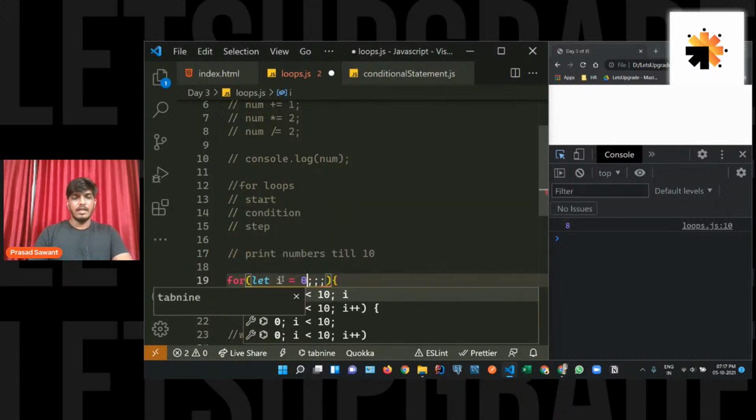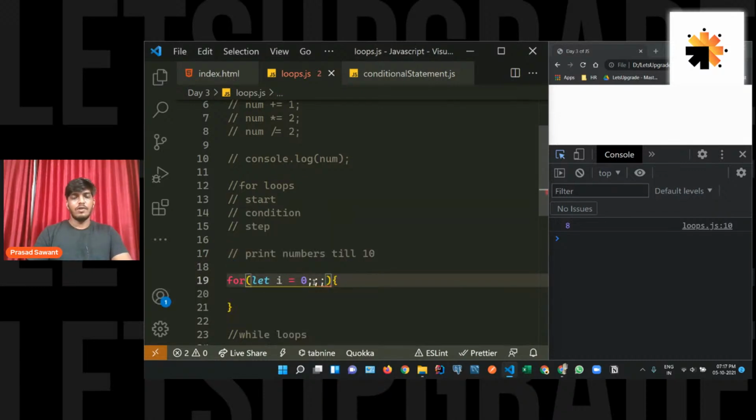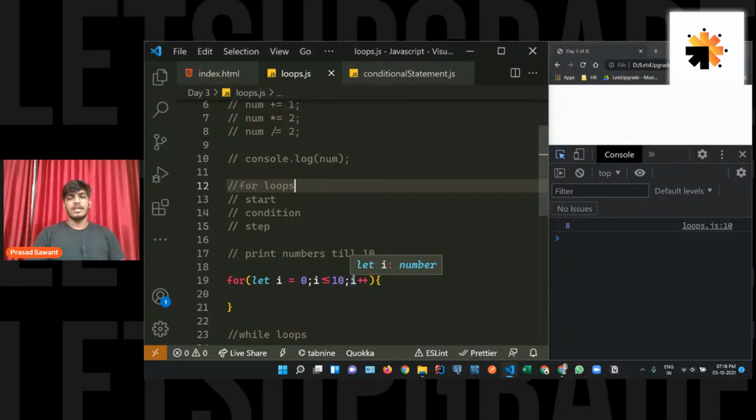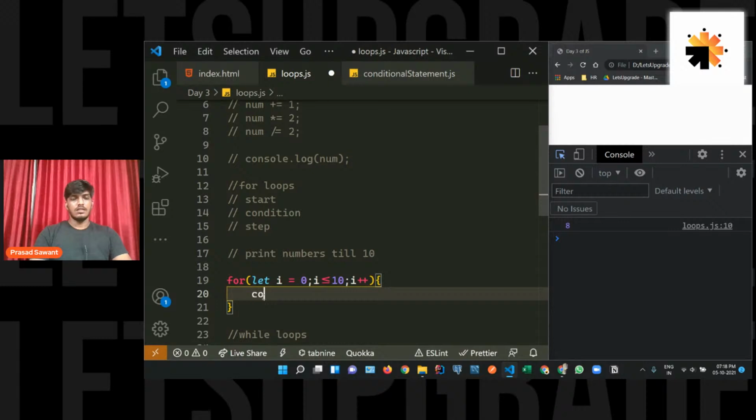By default the value of I is 0. Now what we want to do is check if I is smaller than or equal to 10, and then do I plus plus. We want to increment I. Now let's just try to log the value of I.